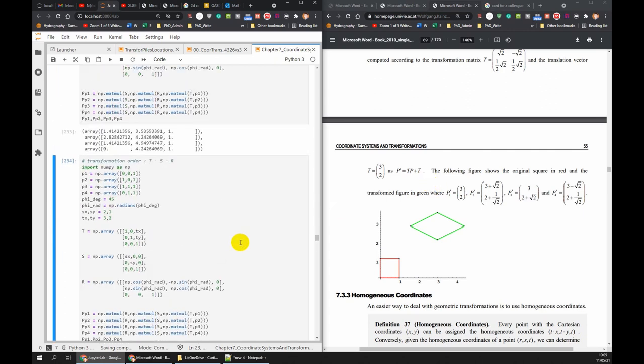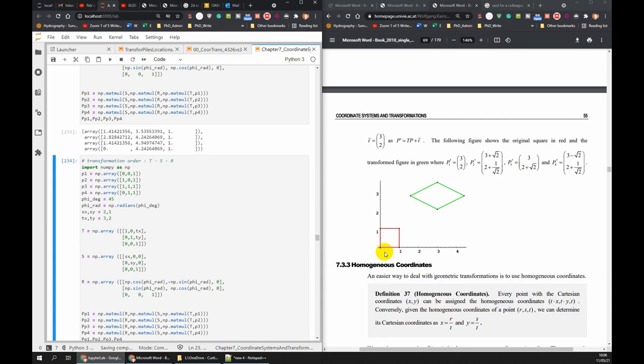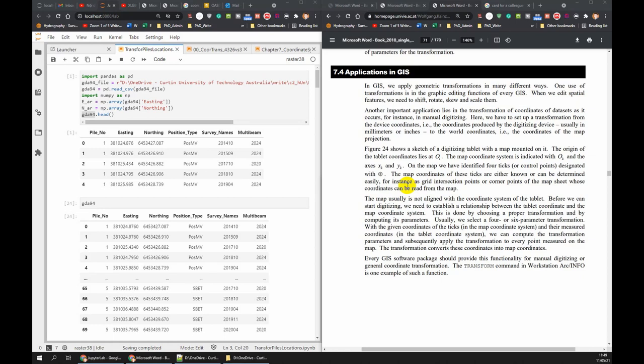So just keep in mind that when we do coordinate transformation, it is really important to choose the right order of transformation, which one first. I prefer using the approach that translation is done first, and then scaling, then rotation, and then do the scaling last.